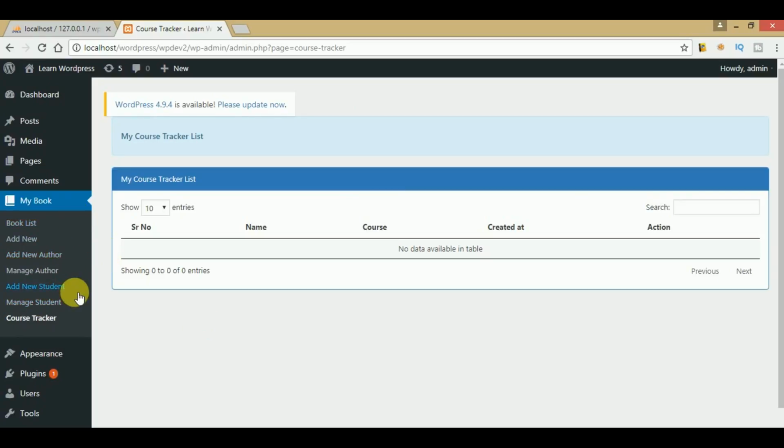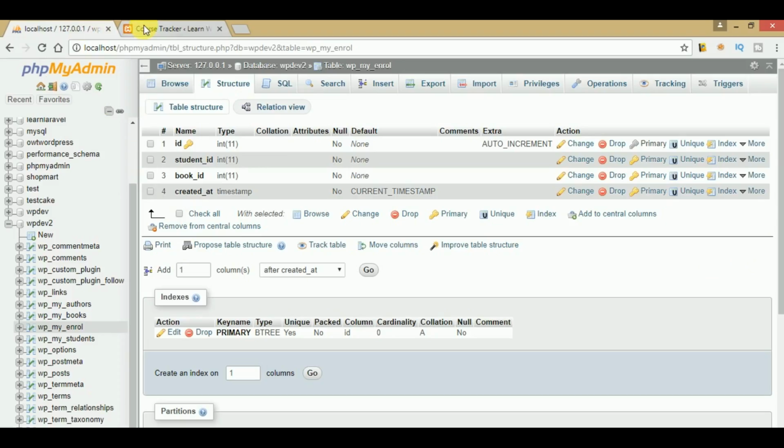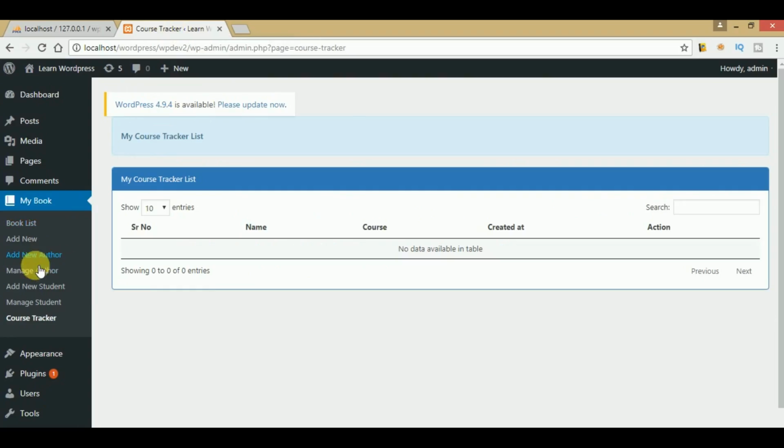In upcoming videos we will add our WordPress code to add the form data to our database table, and also we will try to show all the added table data from our database tables in manage author as well as manage student.